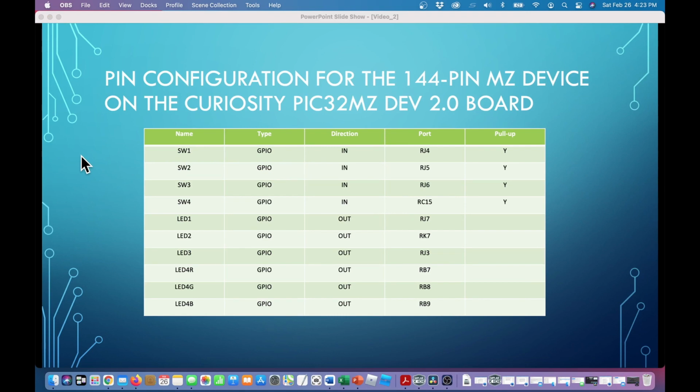In this next section, we will use the pin configuration tool to connect the LEDs and switches to the MZ device according to the table shown on the screen.